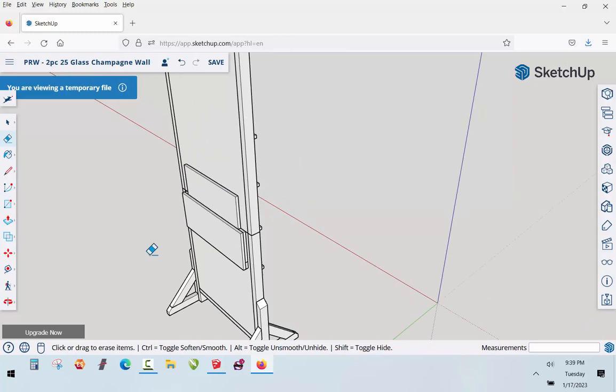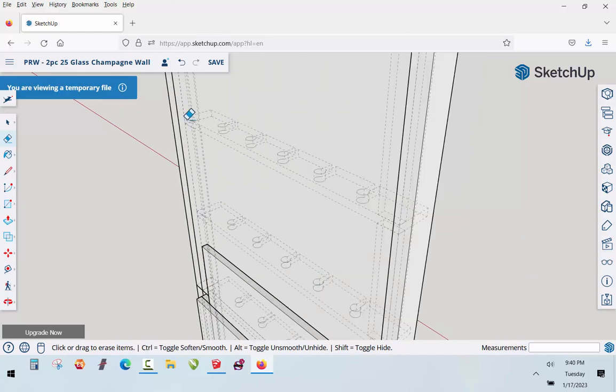Another thing that I find particularly useful, especially when I'm modeling, but also when I'm just looking at a model, especially from the back side, is I can hit the K key on my keyboard, and that will show me hidden geometry. I'm looking at the back side of my champagne wall, but now I can get an idea of where those horizontal shelves are, because we're going to be screwing from the back side through our back piece of plywood into our horizontal shelves.